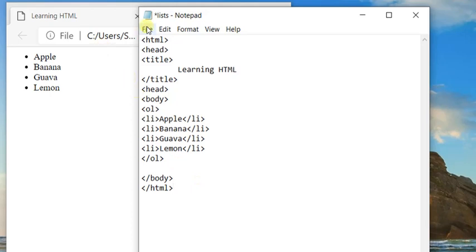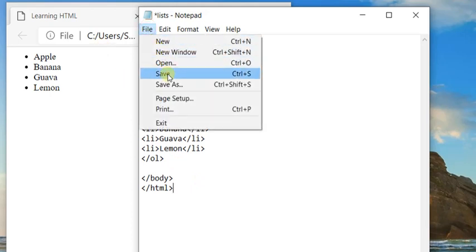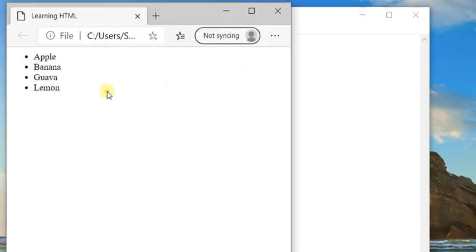Now again, if you change it, you have to save it first, then come to the web browser and refresh here. You will see that it has changed to the number form. The bullets have been removed and they are numbered in this form 1 2 3 4. This is ordered list.